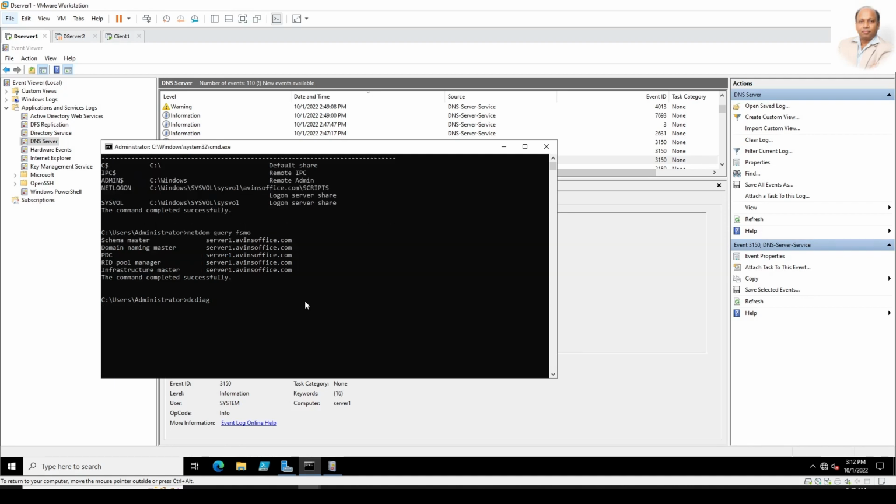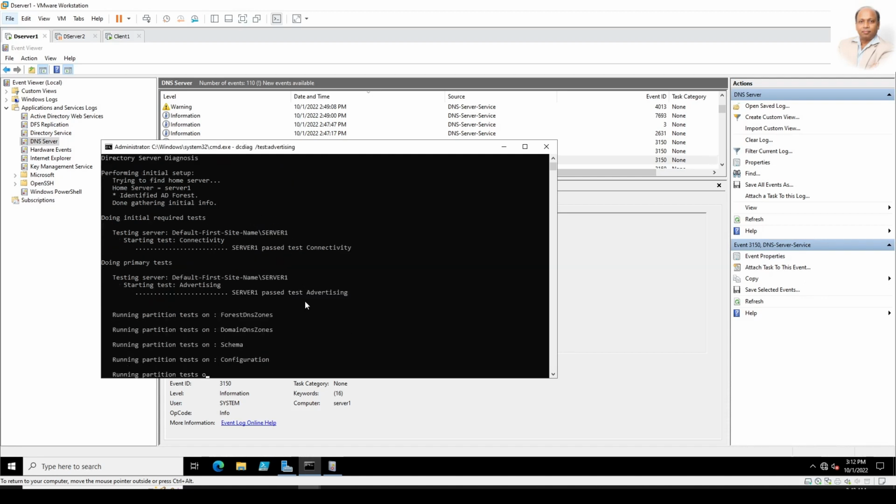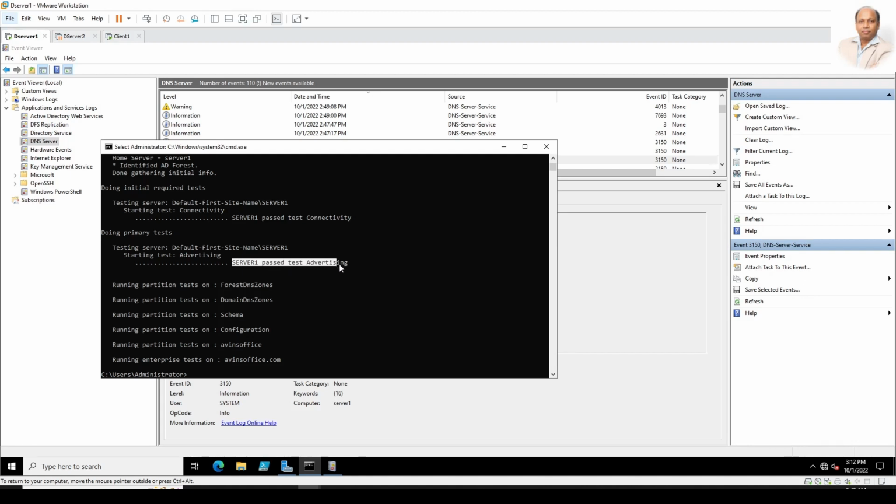dcdiag /test:advertising. Server 1 passed test advertising. That means this server is now an Active Directory domain controller.